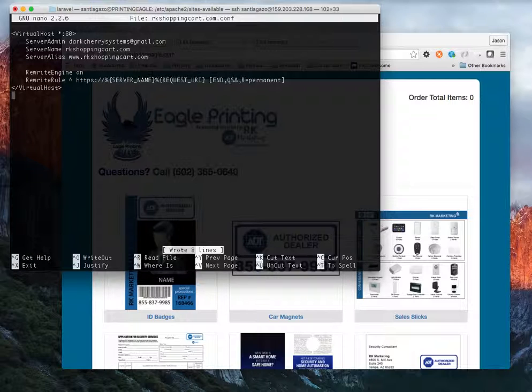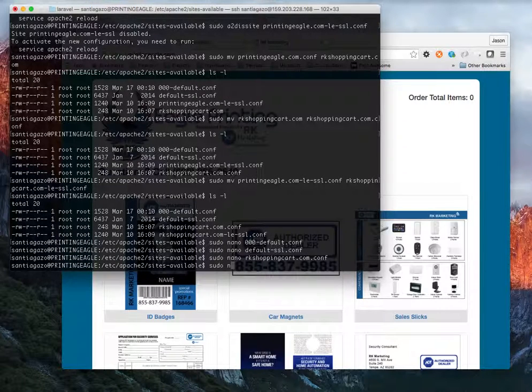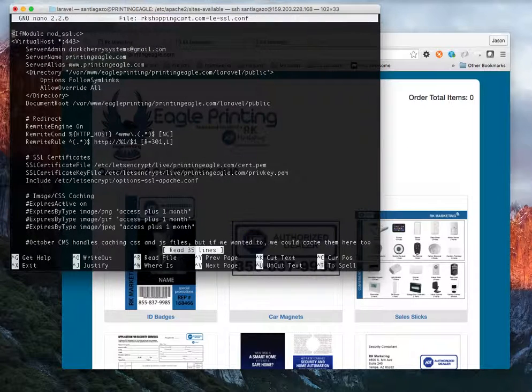RK. And this is where we choose where it points to. Correct. And then we're going to change this too, but we're still going to keep it in the Eagle Printing folder. Absolutely, correct.